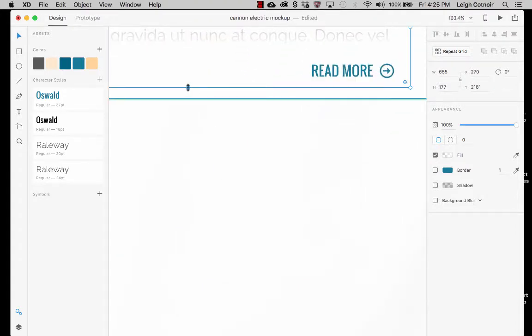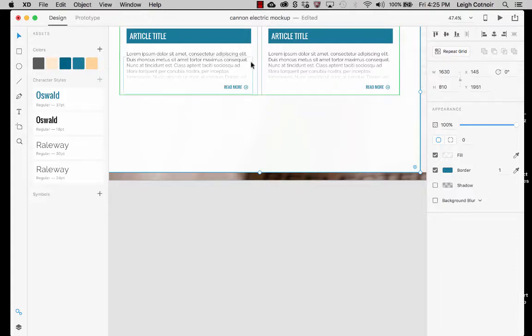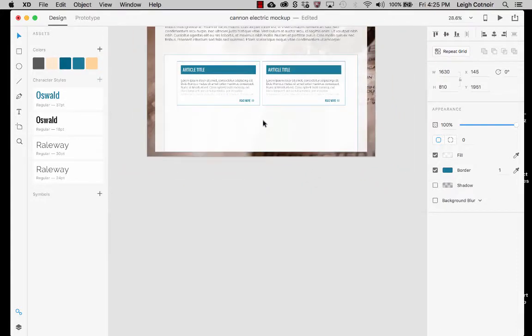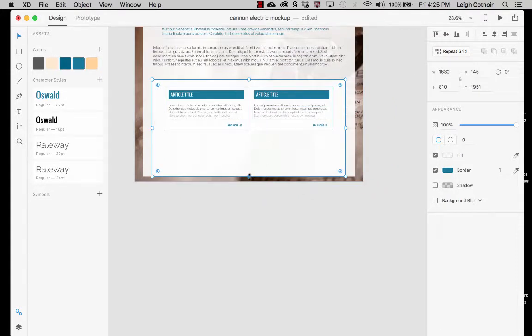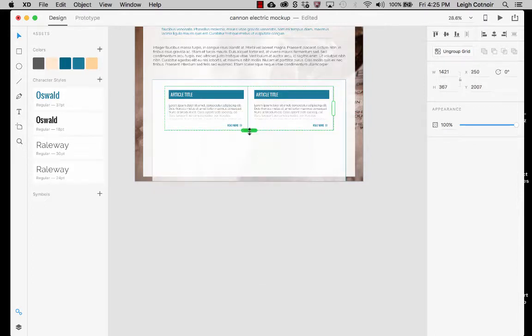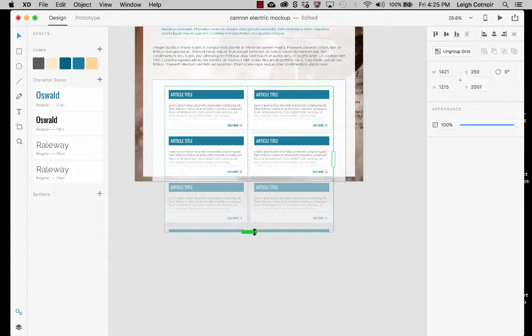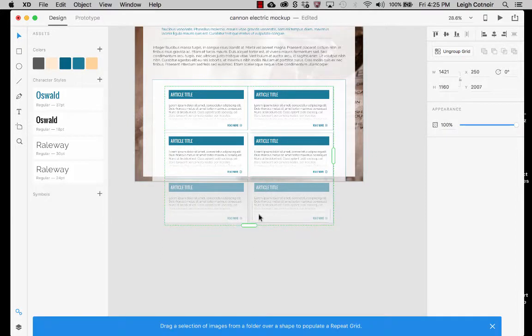Let's try to make this a little bit, yeah, like that. That's fine. And then now you see that I can see my border all the way around, no problem. And I'm going to make this whole thing longer so that I can take my repeating grid and now drag it out so that I have 6 articles. If you wanted to have more than 6, you could drag it out more.